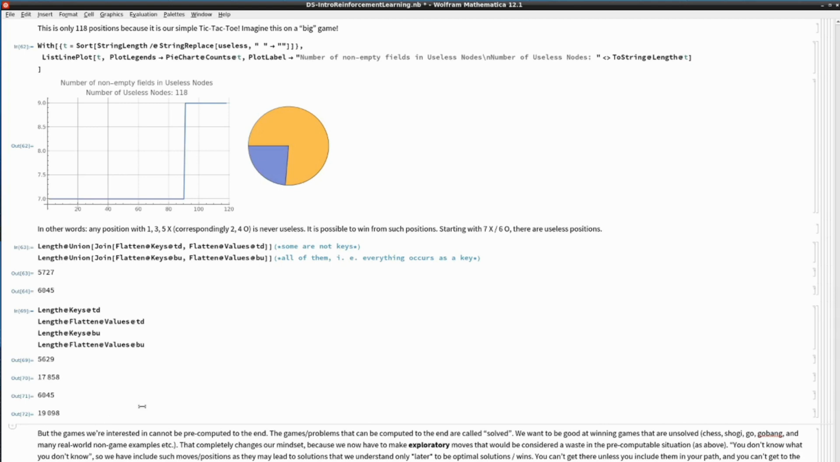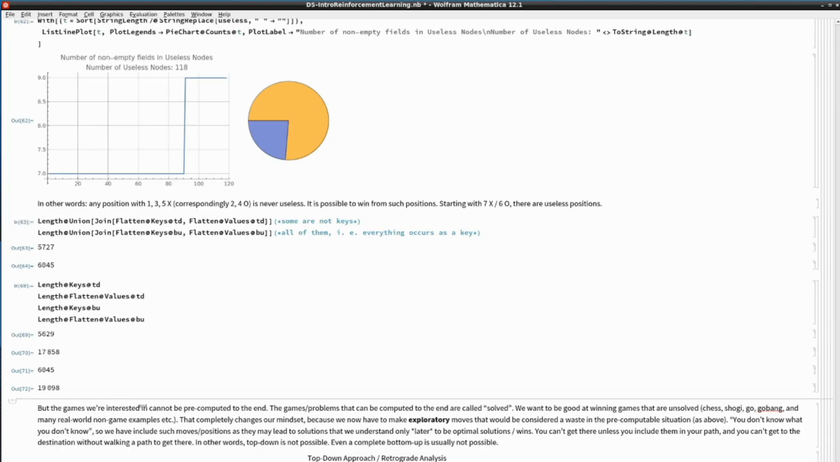All right, so now let's go towards the strategies that do not use pre-computation, because on real problems that's not possible. The games we're interested in cannot be pre-computed all the way to the end. The games and problems that can be computed to the end are called solved, but we want to be dealing with problems that are not solved.